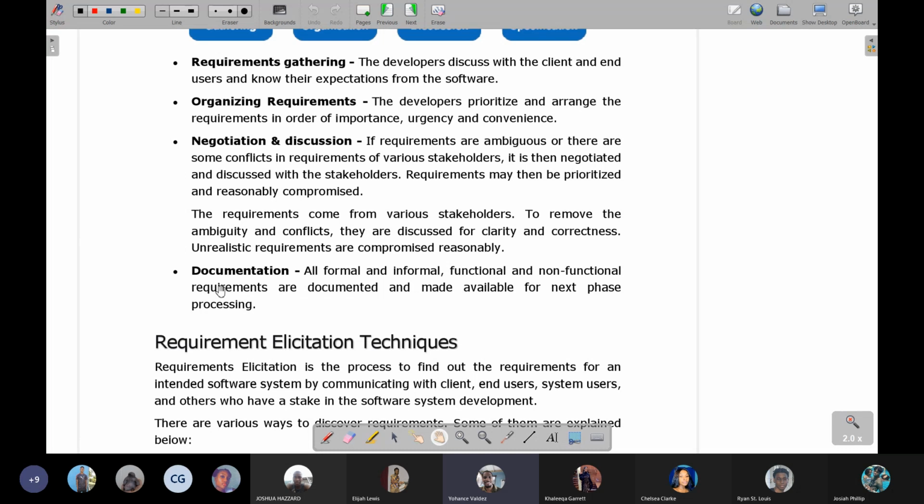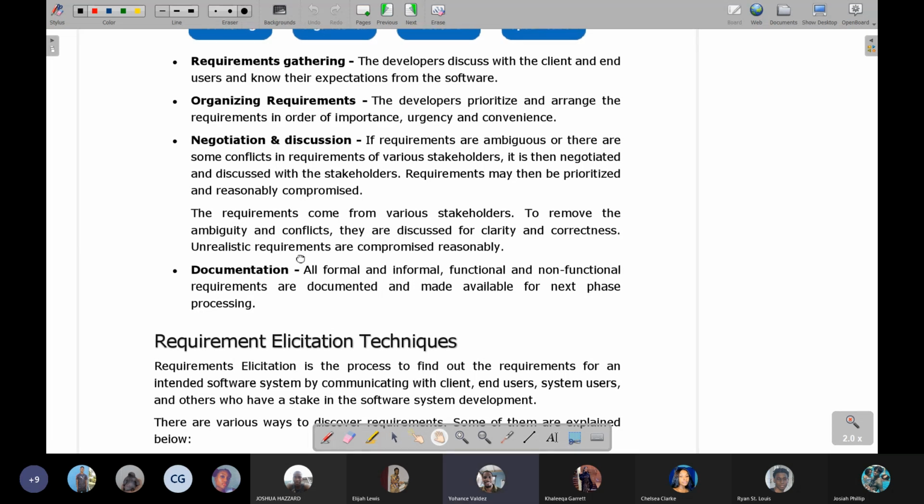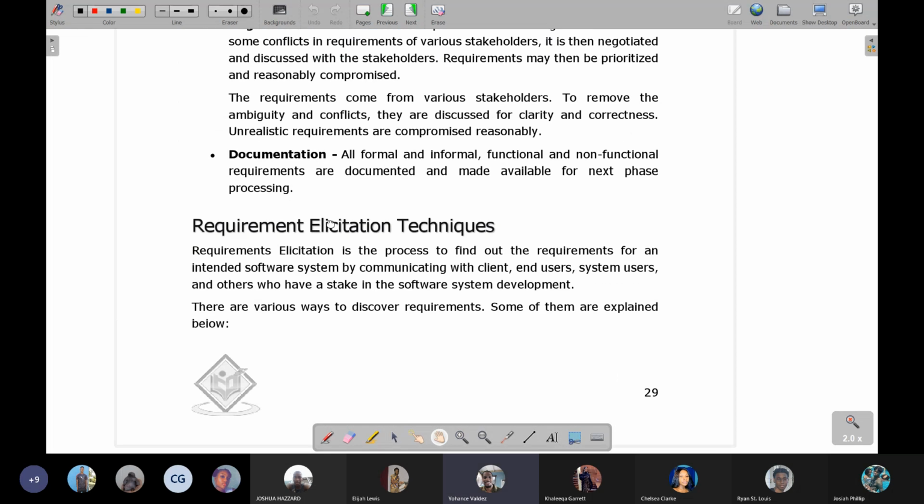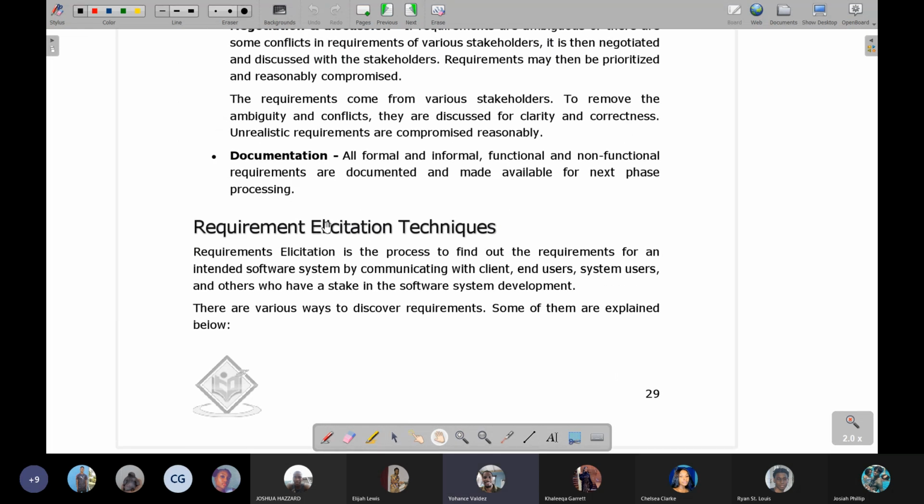And of course, you need to document. All right, you need to document all formal and informal, right? All functional and non-functional requirements need to be documented and made available. So, in terms of the techniques, we have different ways of being able to get all of these requirements that are needed for the system to be developed.